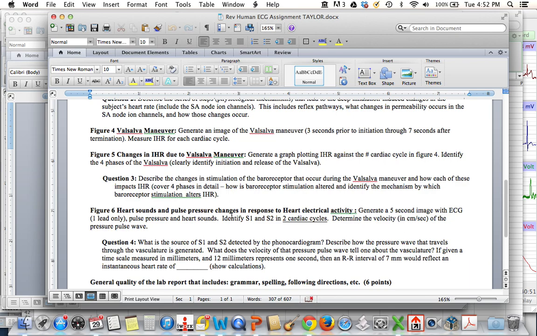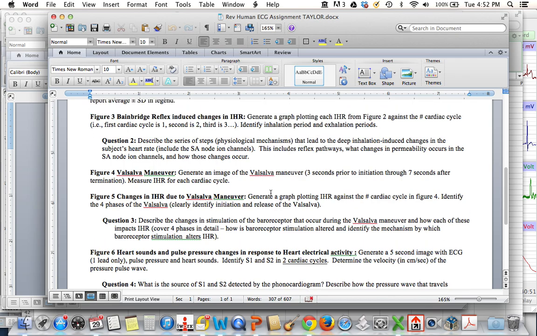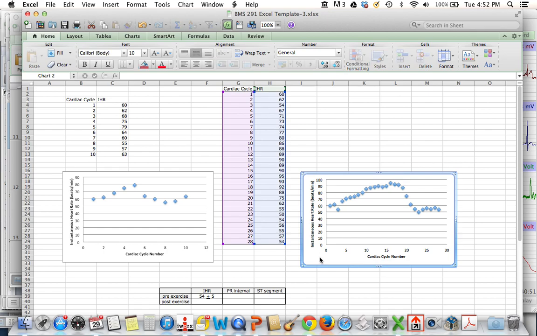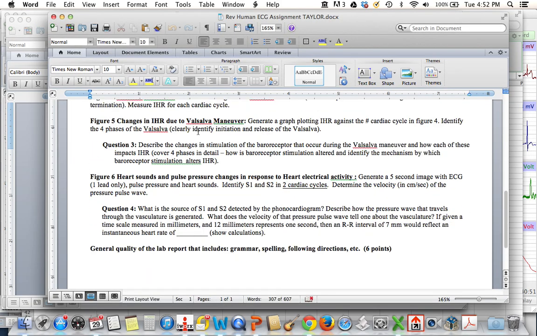And oh, you don't have to make a table for the Valsalva. That's nice. So the only thing you're going to have to include is your figure 5, which is this guy right here, your graph. You won't have to include this table. Okay, so then let's go back to our Word document. What do we have left? Talk about what's going on here and go through all those different details.